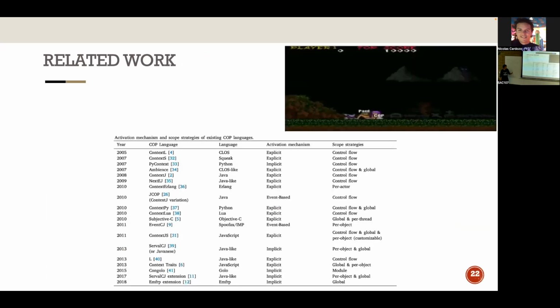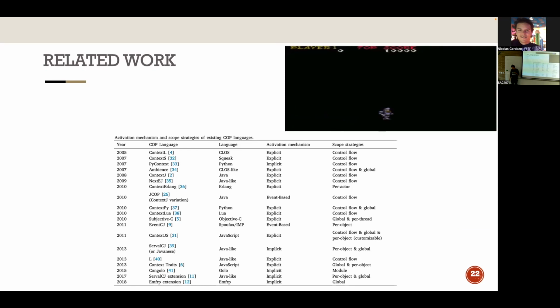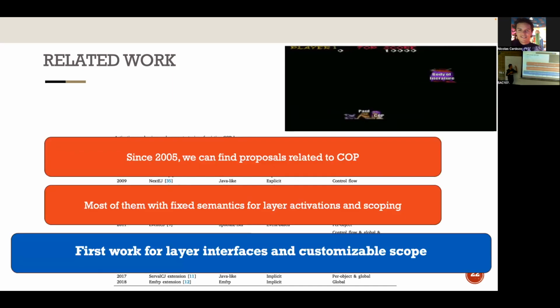So we have this implementation, but we also looked into all the other context-oriented programming languages that are out there. Since 2005, where the first language of this type was proposed, through pretty much the publication of the paper, we went through all of these papers looking exactly at what is happening with these two aspects of the language: the selection mechanism and the scoping mechanism.